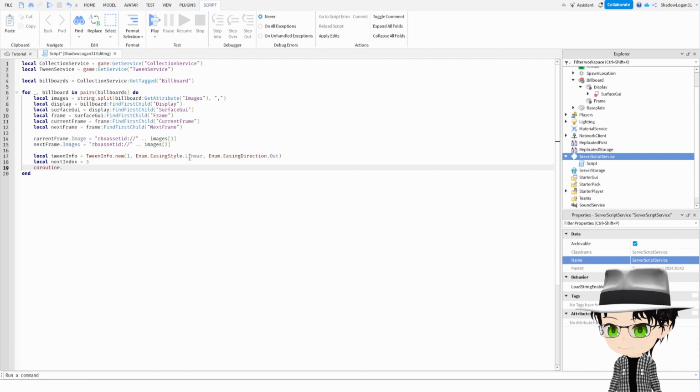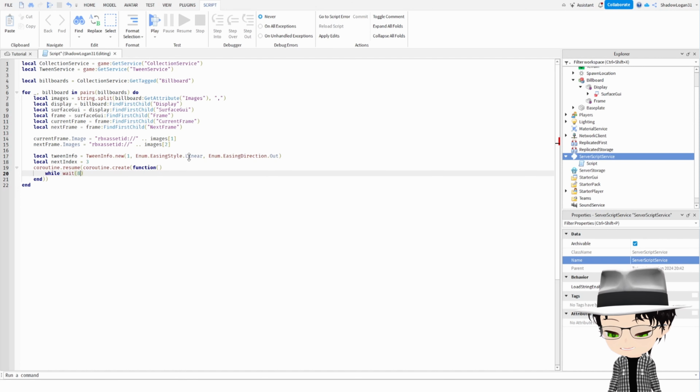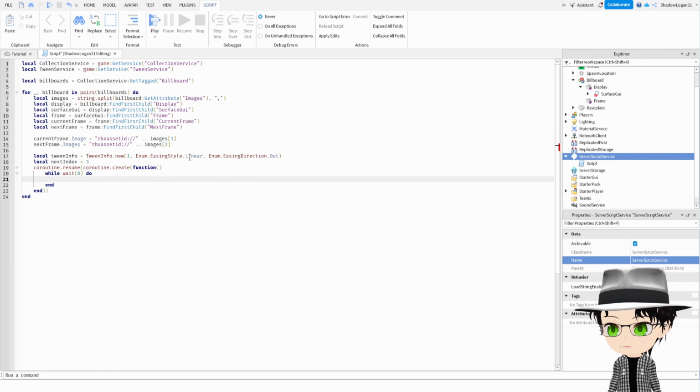So what I'll do next is I'll create a coroutine here. And inside of this coroutine, I will have a wait function for each billboard. Now I've set the wait to 8, meaning that every 8 seconds we'll change to the next frame. And immediately I'll go ahead and create my tween here.